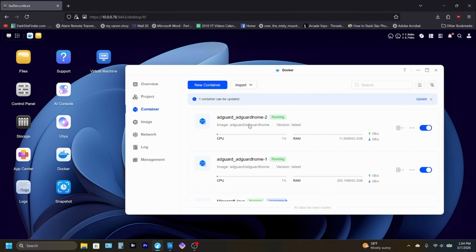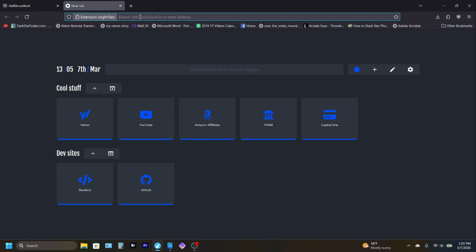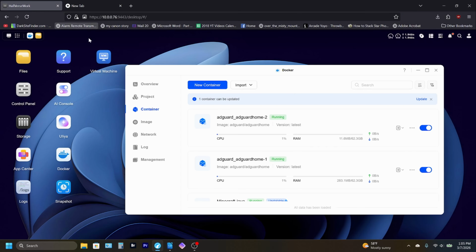Now it's running. All right, so once that's running, now we just need to get into AdGuard. And to do that, we're just going to come up here to a new website, into our search bar, and put in the IP address and the port of 3000. So you'll need to have your NAS IP address, and you should probably make it static. Let me show you that real quick.